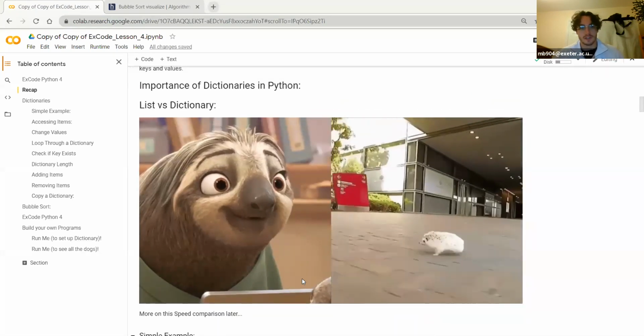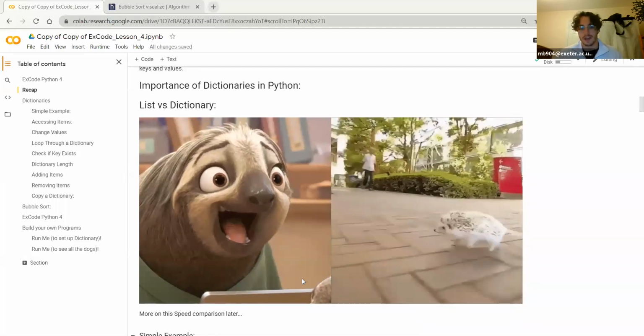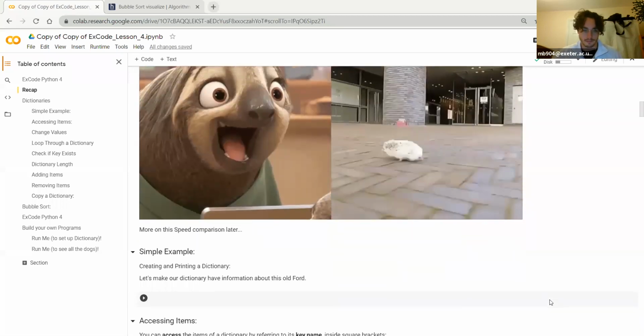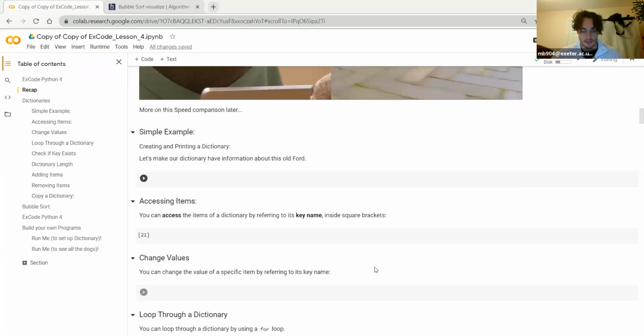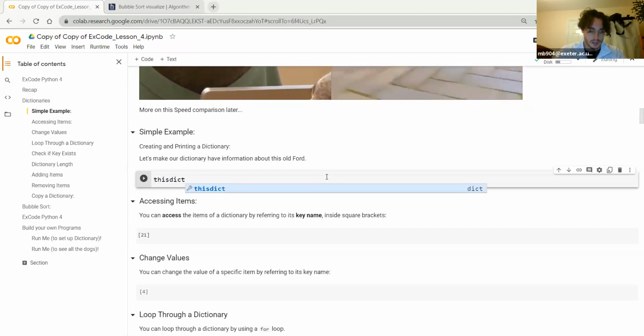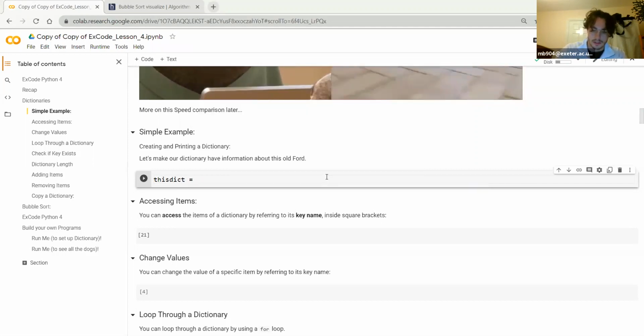One of the reasons you want to use dictionaries more than lists is that their speed is a lot better when you're searching for things. So I'll quickly show you how you make them. The example given is if you have a car, you can create a dictionary of all the attributes of the car, like its brand, its model, or the year it was made. So in this case, a dictionary called this dict, and it's going to refer to everything about this car.